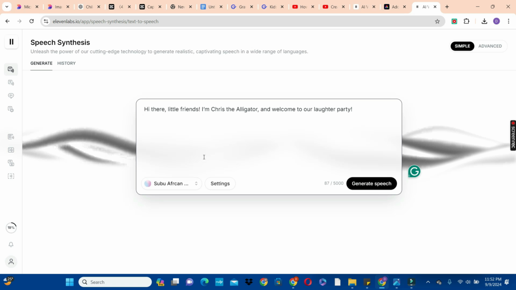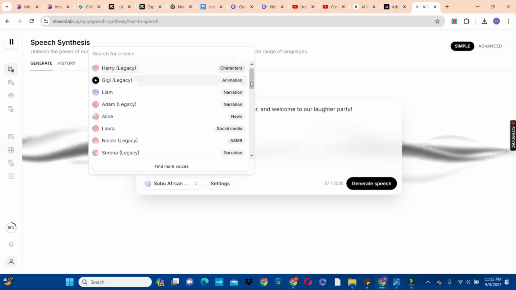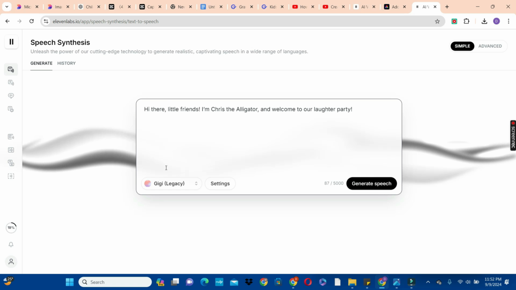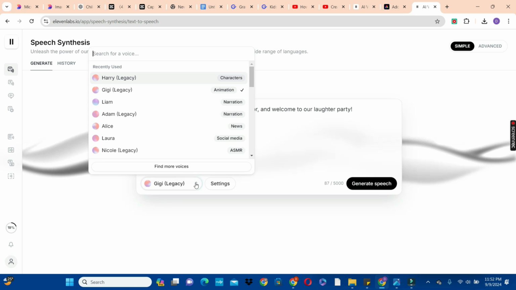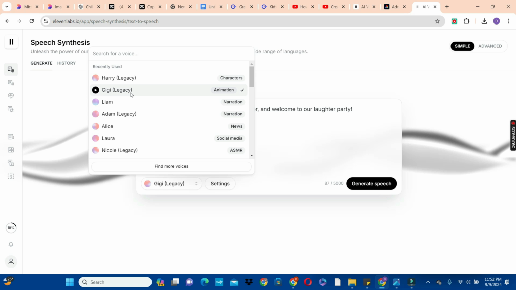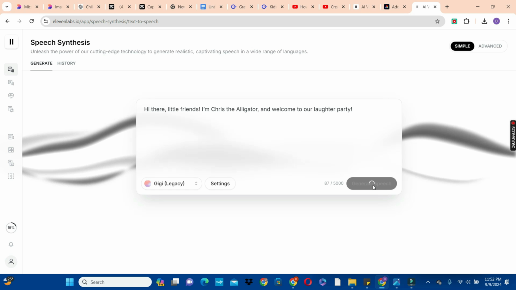It's time for you to select your voiceover option for this character. So we can hit on this arrow down here, go to the voiceover options. So for Chris, we're going to use Gigi that has animated voice. But before you even select the voiceover option, click on this arrow, try listen to the voiceover, and if you're okay with a voice, then you can go ahead and select the voiceover option. Now you can hit on the generate button like this and generate a voiceover.